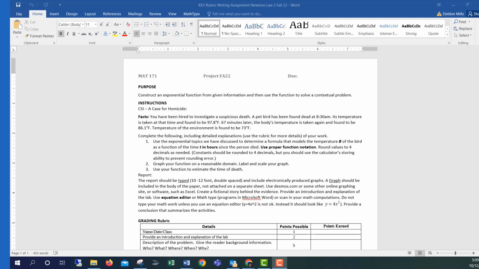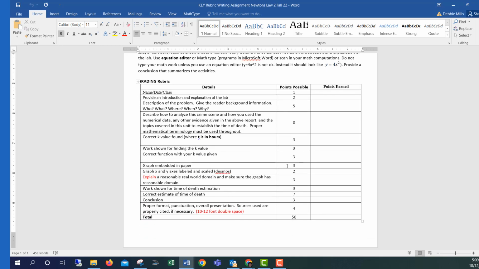Now, as we look at the rubric, what you're going to do is write a backstory for the situation. And make sure that you answer the questions: who, what, when, where, and why. Make sure that you use time in hours. Make sure that you write in your paper the correct function with your k value given. That means using function notation, b of t equals, and then whatever your equation is with the number you found for k instead of the letter k.